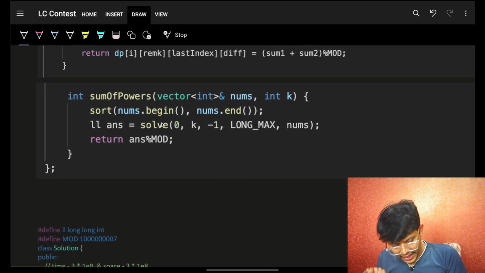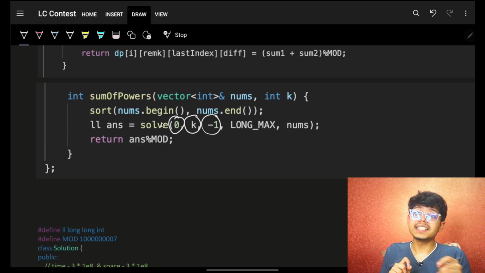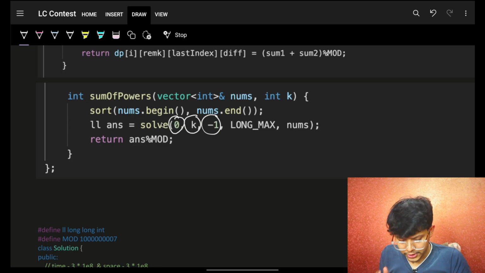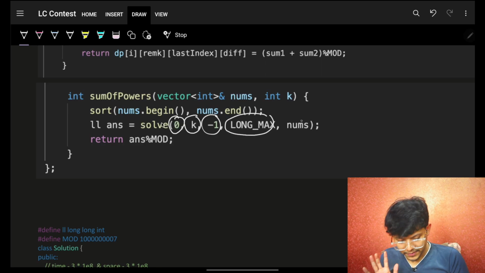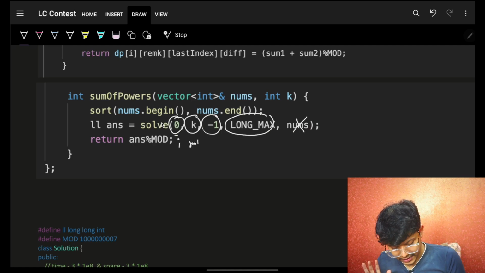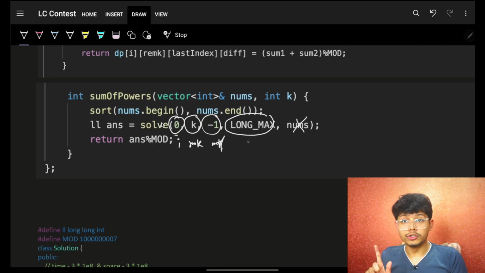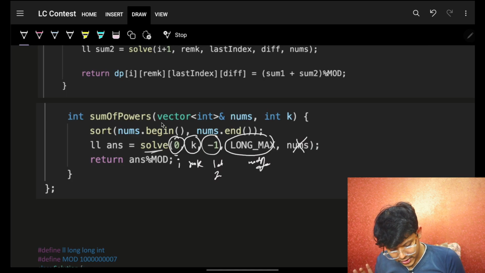In the very beginning, I will say okay, starting from the index 0, remaining k is k itself. Initial last index, because in the very beginning I have no last index, is by default -1. This is the minimum diff in the very beginning, and this is the nums which is constant. So these are the I, remaining k, last index, and minimum diff. Cool. Now I'll simply call my solve function, but before that, remember, I have to sort my nums.